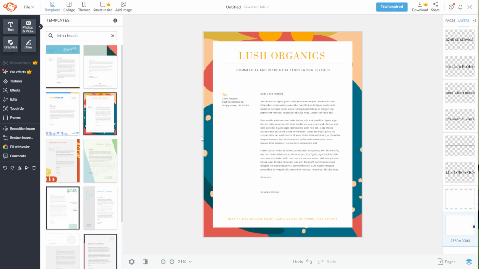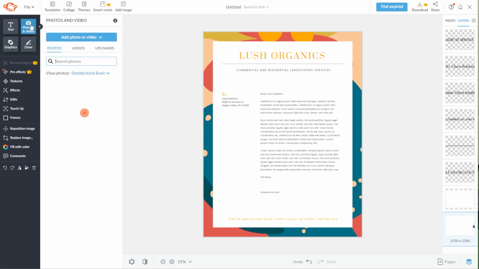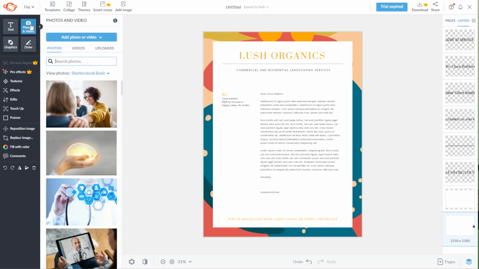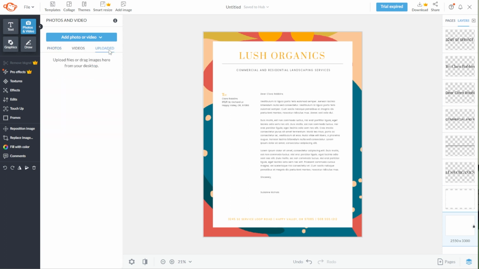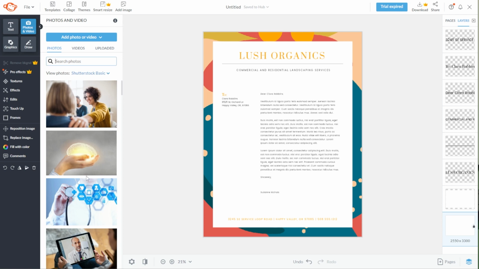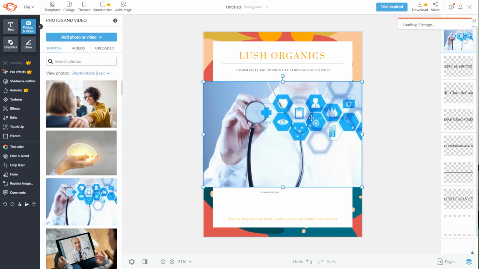To add your logo, go to the sidebar and open the Photos and Videos tab. Now, simply press the Add Photo or Video button and select the source of your file. Once the file is uploaded, you will see it under the Uploaded tab. Now, you can simply click on the uploaded image and it will automatically appear on your canvas.